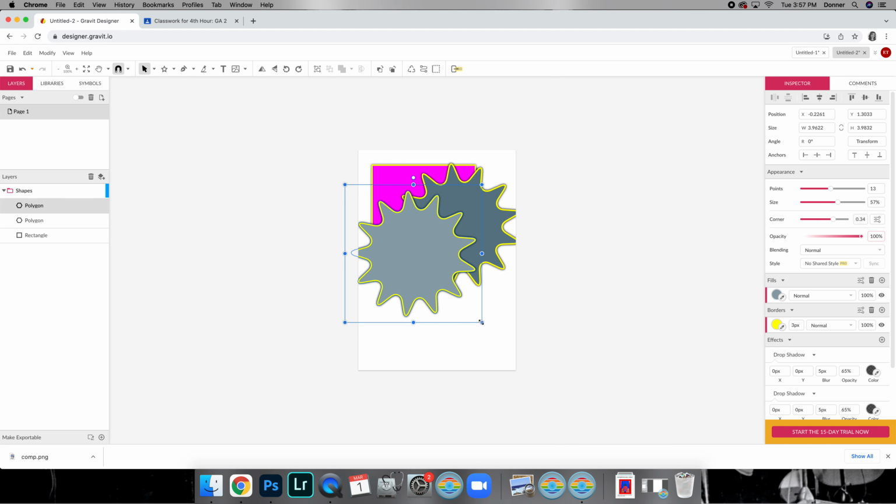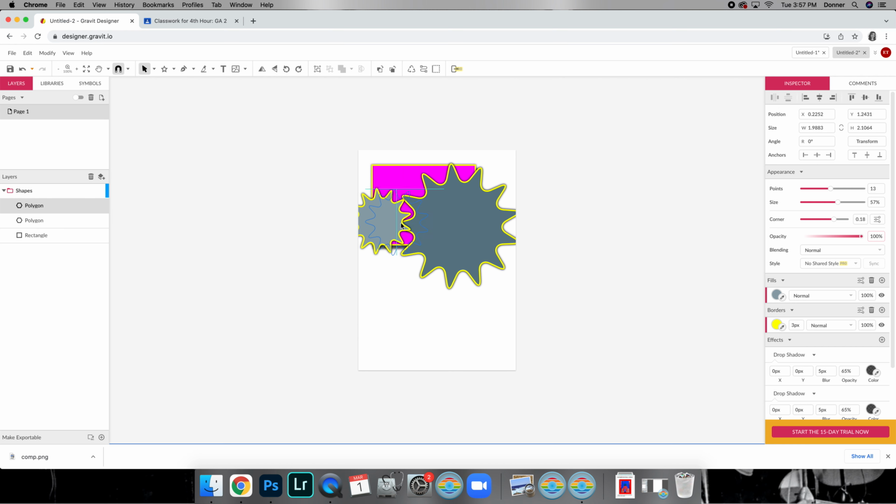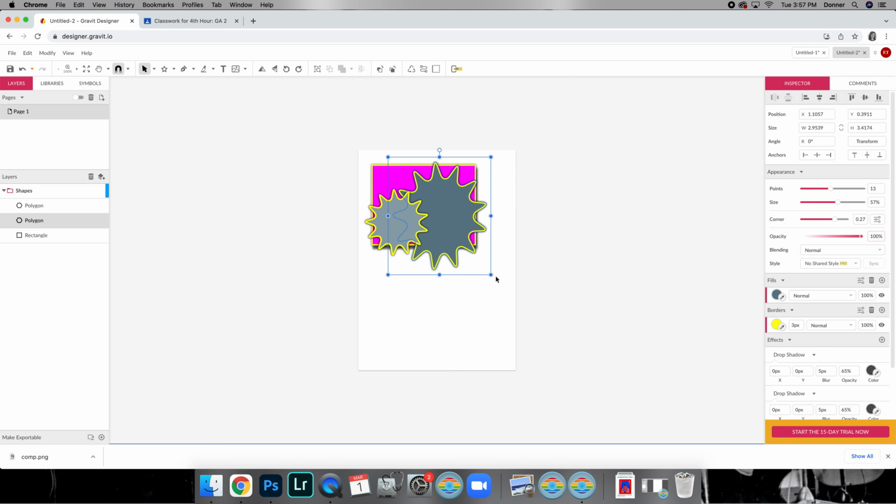So it's the same as Photopea or Photoshop. If you hold down Shift, you can change the size without messing up the ratio. If you don't hold down Shift, you can see what happens. So just kind of mess around with all of those things.